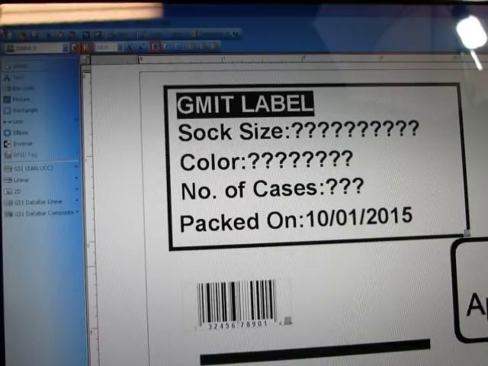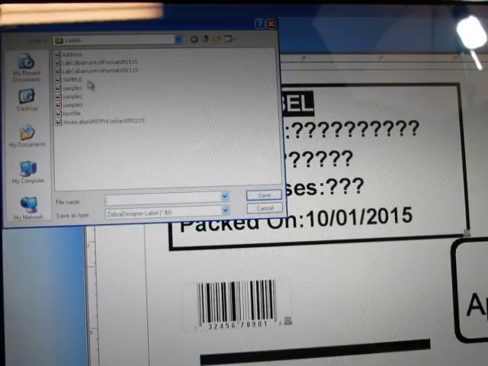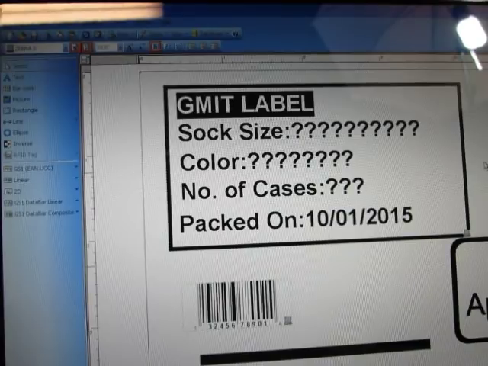Once again, do a save. In this case, I would normally go like this here, do a save as, and I'll pick where I'm going to put it, and then save the label and give it a good name. In this case, I'm not going to do that, but that gives you a quick overview on how to actually format the label.